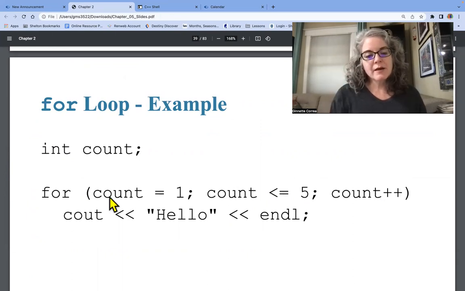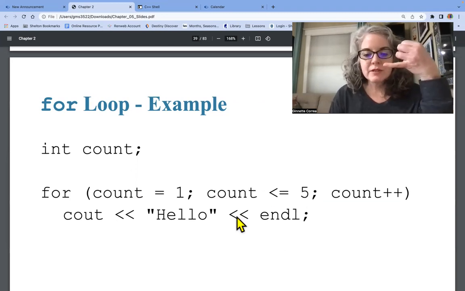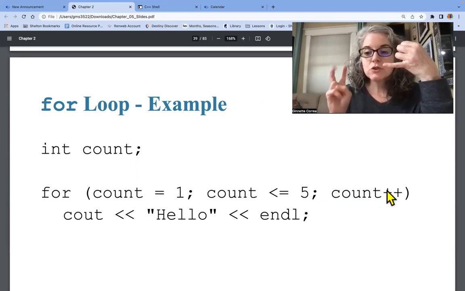So the first time we go into the loop, count gets set to 1. We check, 1 is less than or equal to 5, so we print the word hello the first time. Print hello. Now we go to count plus plus. Count gets incremented to a 2.